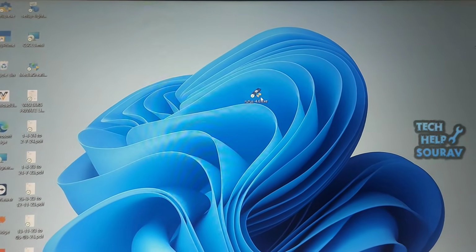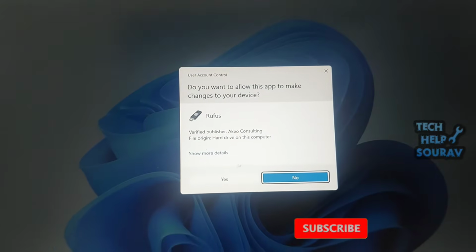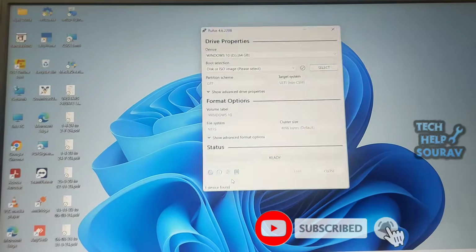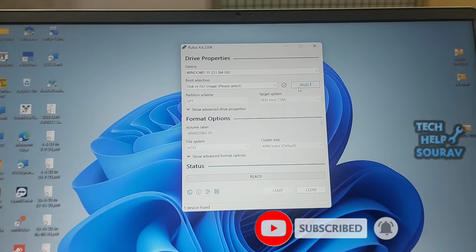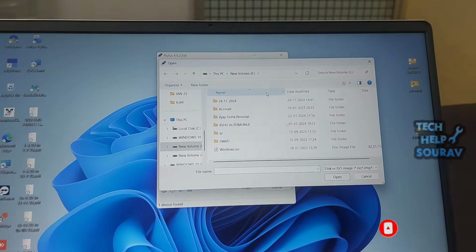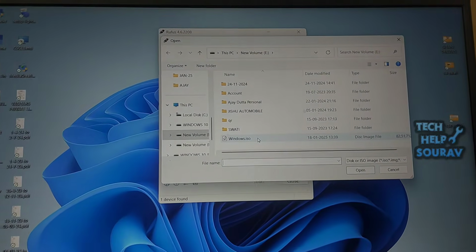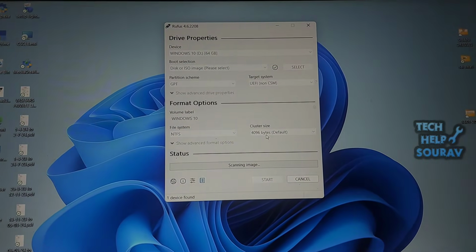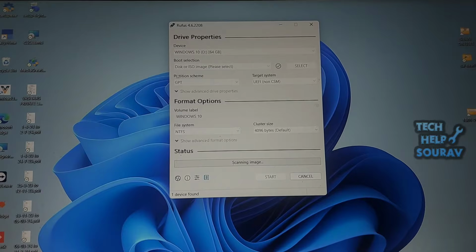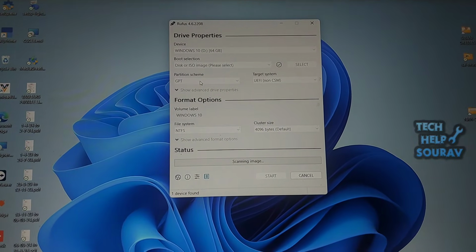Step 1. Launch Rufus and connect a USB drive to the computer. Rufus will automatically detect your USB drive. In the boot selection section, click the select button to choose the ISO file you want to use. Then, navigate to the location of your ISO file and select it.